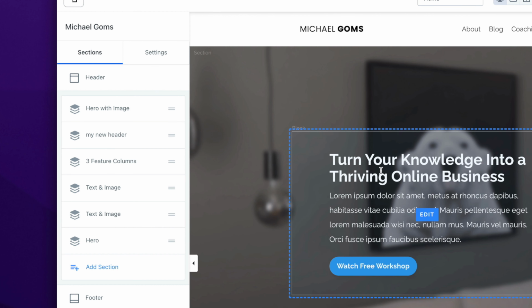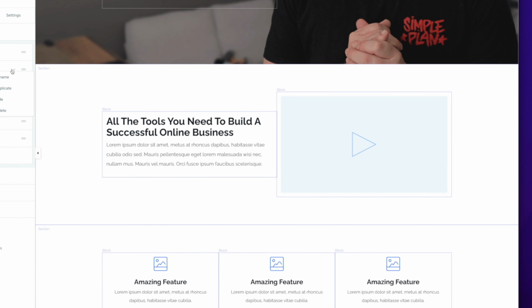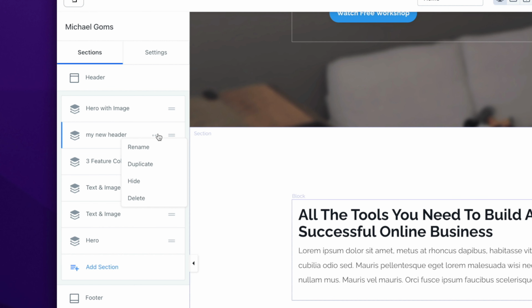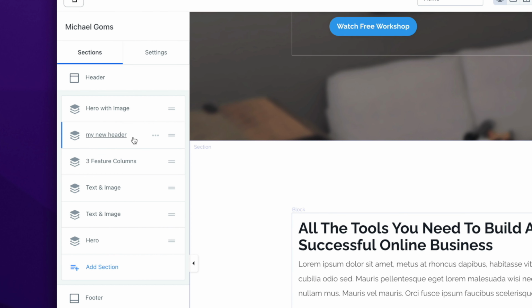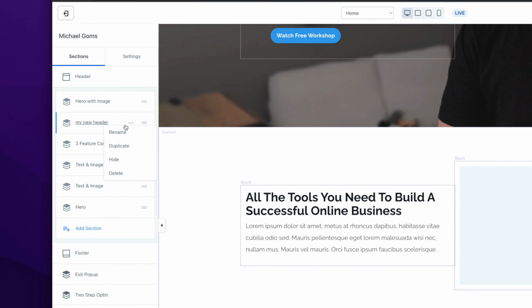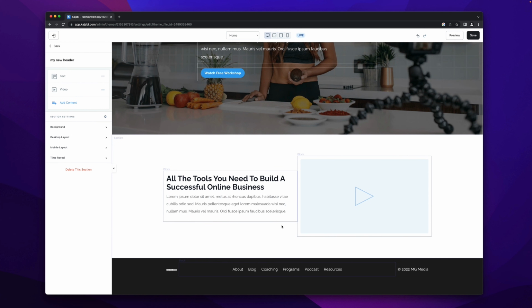Now I want to quickly show you how to remove a section that you no longer want on your website, or even how to hide a section. So here on the left-hand side, you can see we just chose this new section, which I just labeled my new header. I'm going to go ahead and click on these three dots again. This drop-down menu gives us a few more options. One, we can duplicate it. So let's duplicate it. It's going to drop it down to the bottom, of course.